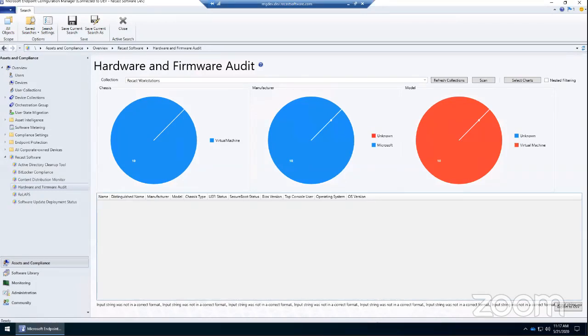Is it possible to limit the inventory view access to different groups? So yes, if you're running Recast Enterprise, you can use a Recast management server, and that can control permissions so that only certain people or groups of people can access certain tools, if I'm understanding what you're asking correctly.